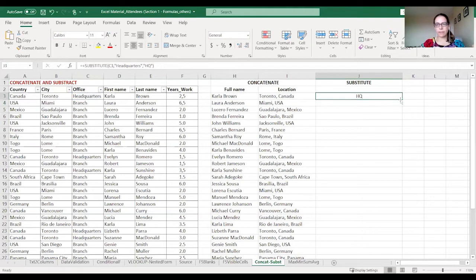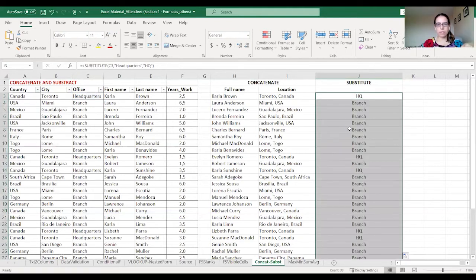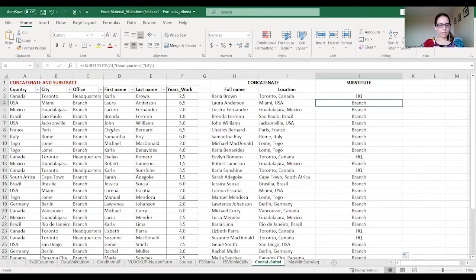When you replicate this to the rest of the cells, Excel, when it looks at cell number C4, it says, okay, search in cell C4, and if you find headquarters, change it to HQ. Well, C4 says branch, so it didn't find it, and therefore the information stayed the same. So now this is a quick fix if you have something that you misspelled in several cells, or if there's something that you need to change, you can do that very easily with substitute.